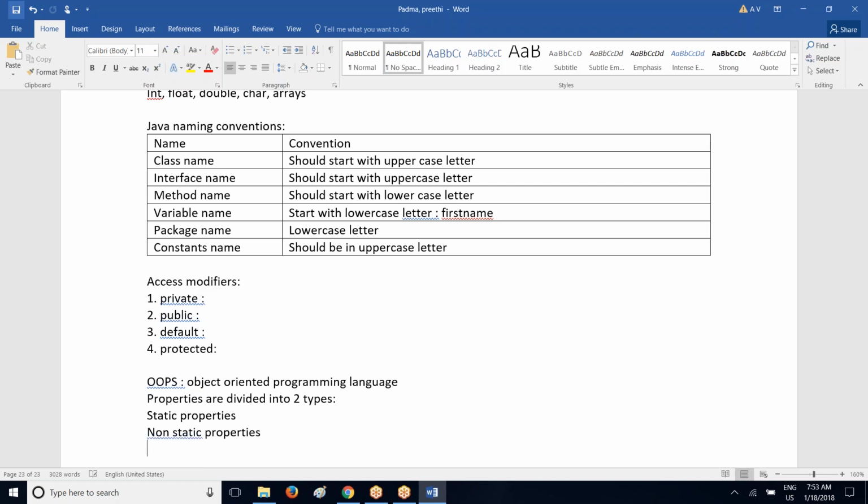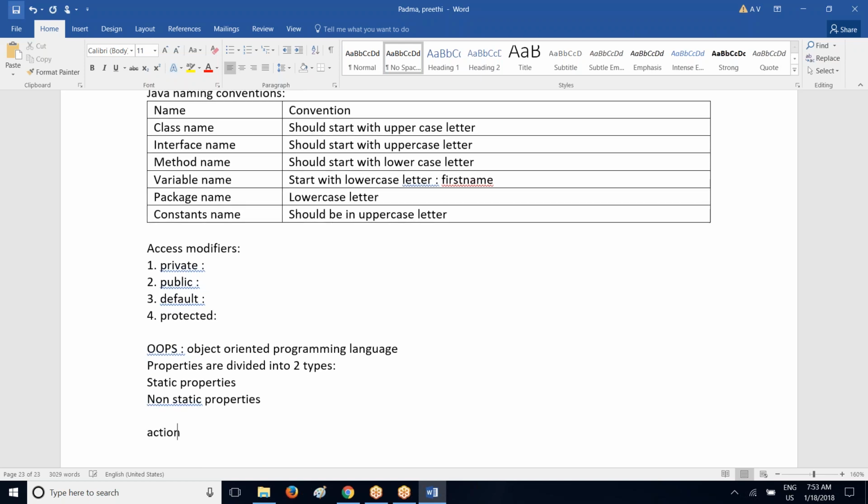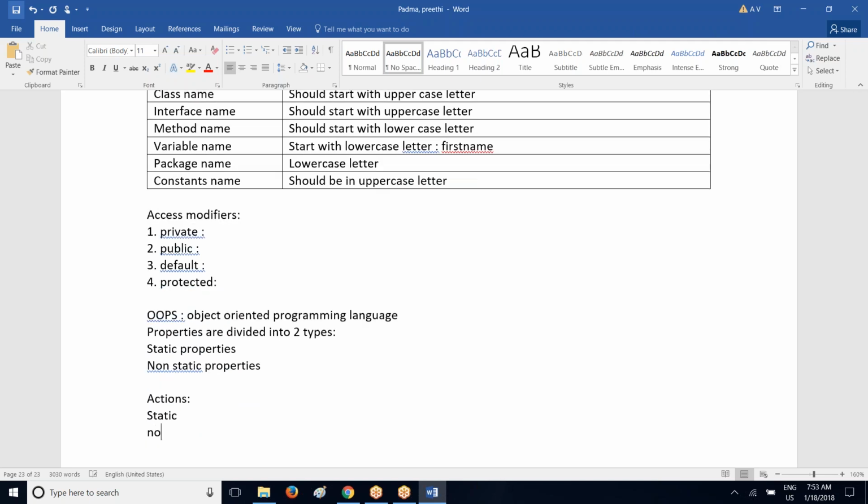Now coming to actions. Altogether you have two different types of actions available. What are they? Static and non-static actions. Static means if some actions are commonly done by all the objects in that class, then we call them static functions or static actions.